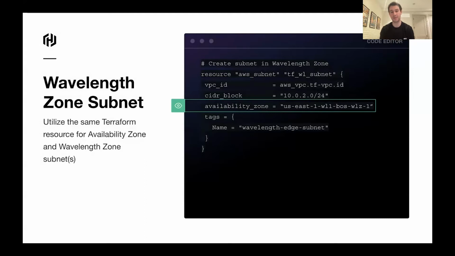And the way you launch a subnet, of course, is you have a VPC, an existing one. So in this case, I have TF-VPC. You have a CIDR range associated with that subnet. And then there's an availability zone attribute that today you might put in something like us-east-1a. All you would do in this case is add in us-east-1-wl1-bos-wlz-1, the Boston wavelength zone. That's the nomenclature that AWS Wavelength uses. Tag accordingly, and you're off to the races. It's truly that simple to get a wavelength zone up and running.